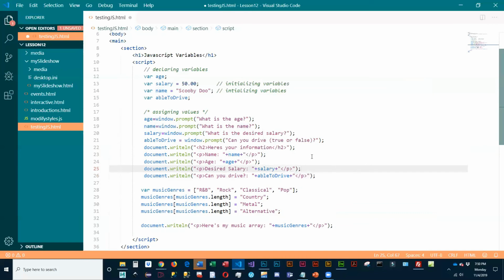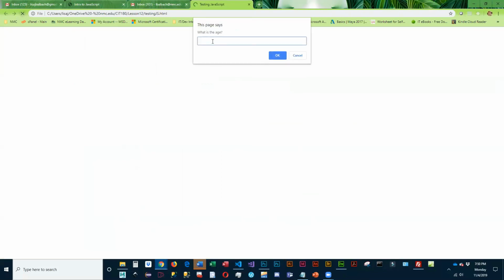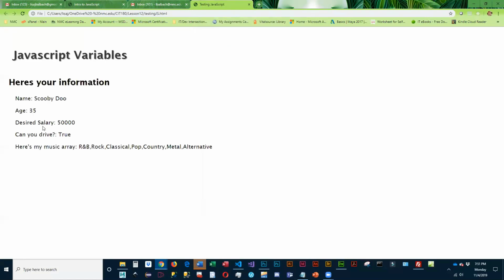All right, let's save that and reload. What is the age? 35. Name, Scooby-Doo. Desired salary, 50,000. Can you drive? True. And you can see that it wrote back the information.